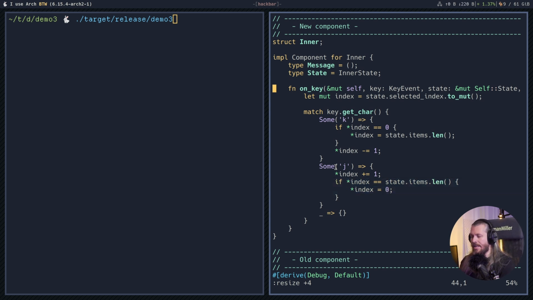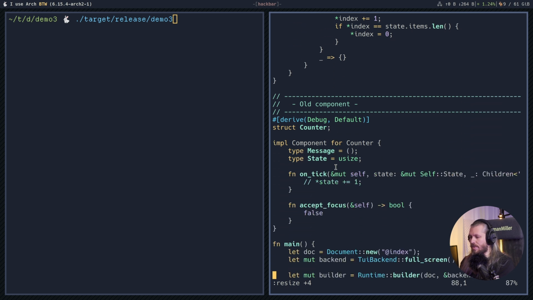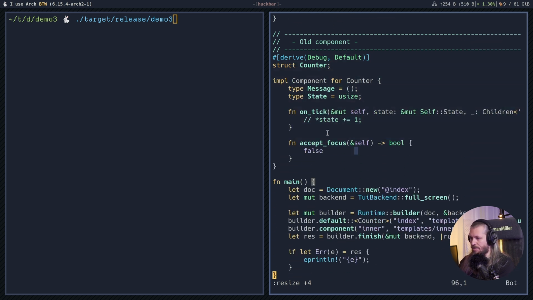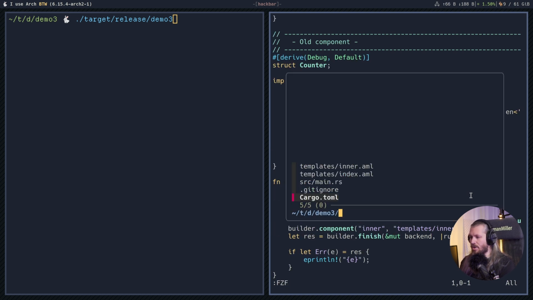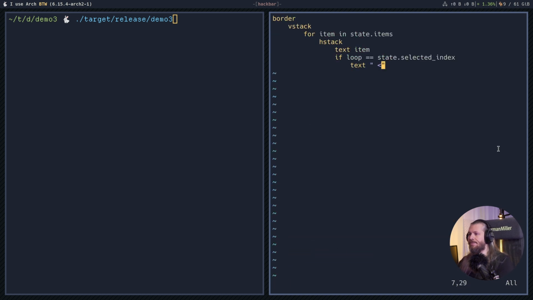If we now go to add this component to the runtime, we can do so. Here's our old component. We comment that out. We can do so here by calling component on the runtime builder, and we are going to pass a template. We named it inner as before, and we pass in an instance of the component and an instance of the state. And that's it. So if we go and look at the inner index here, we can see that we have a border around a vertical stack. Then we have a for loop here.